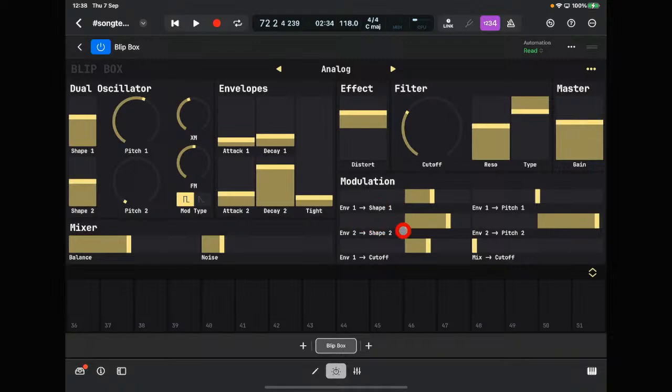I don't know if you can see that clearly enough on the screen. I think you can. These are labeled clearly underneath, so you can see what you can modulate here. Envelope 1 to shape 1, envelope 1 to pitch 1, and then envelope 2 to shape 2, and envelope 2 to pitch 2. And then we've got envelope 1 to cutoff, and mix to cutoff.